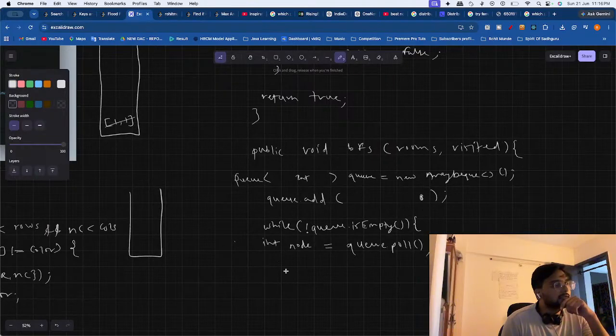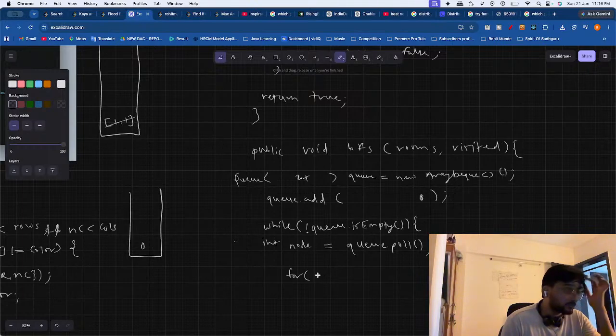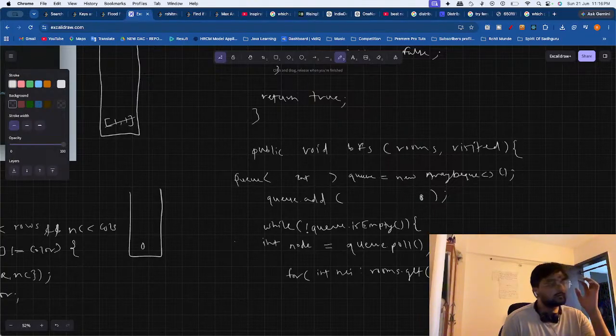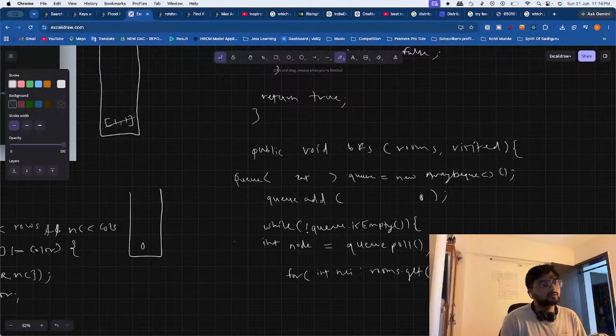And then we add only 0 over here. Okay, and in the for loop, int neighbor on rooms dot get, we can do over here, rooms dot node. Okay, and then in this one, all the neighbors.